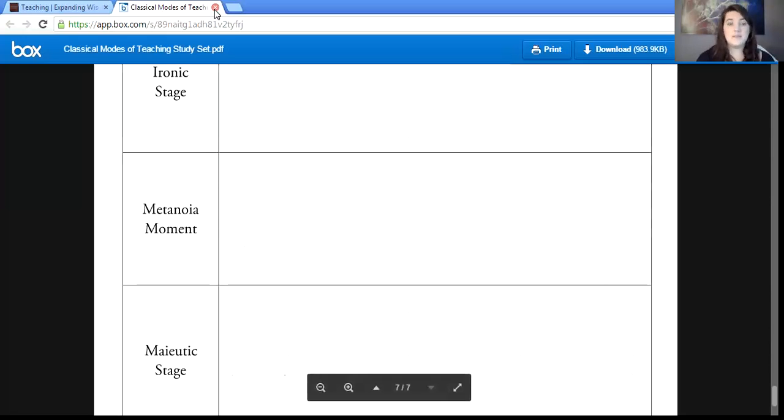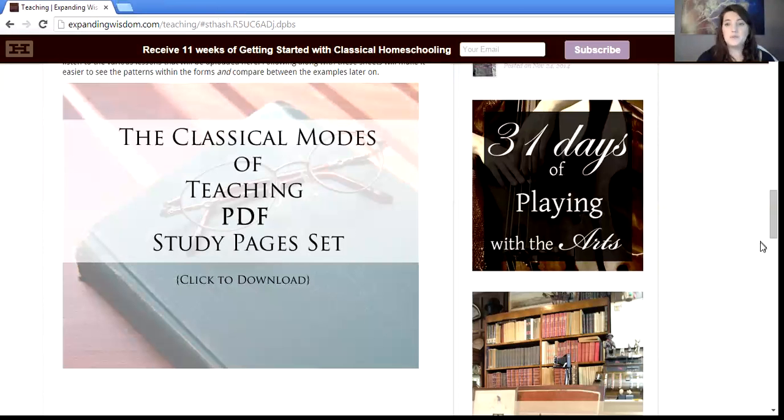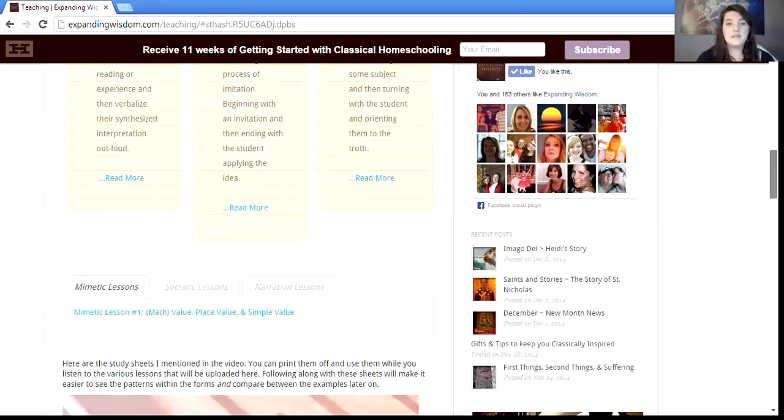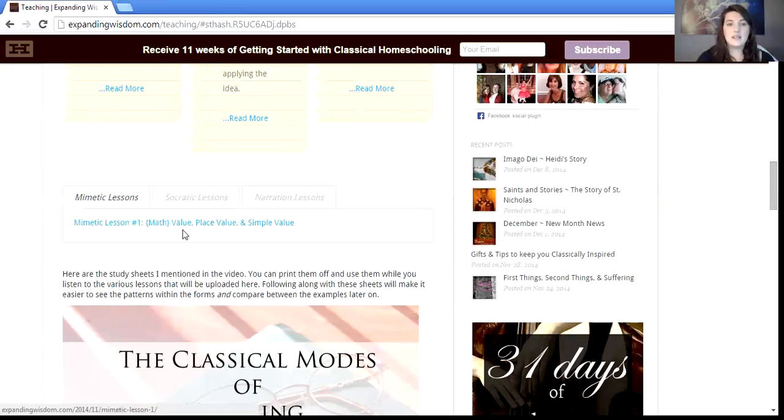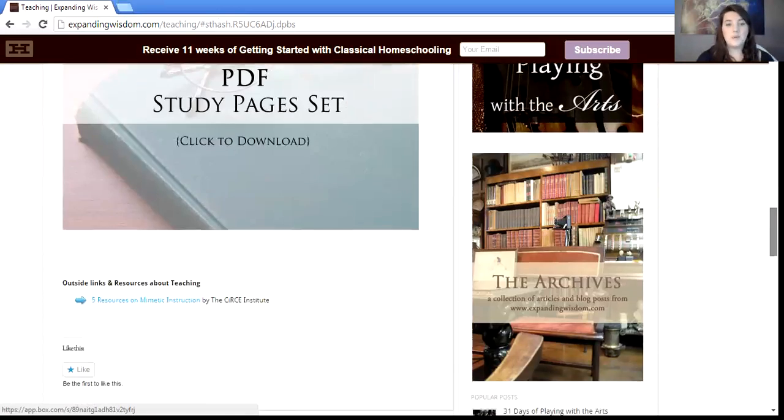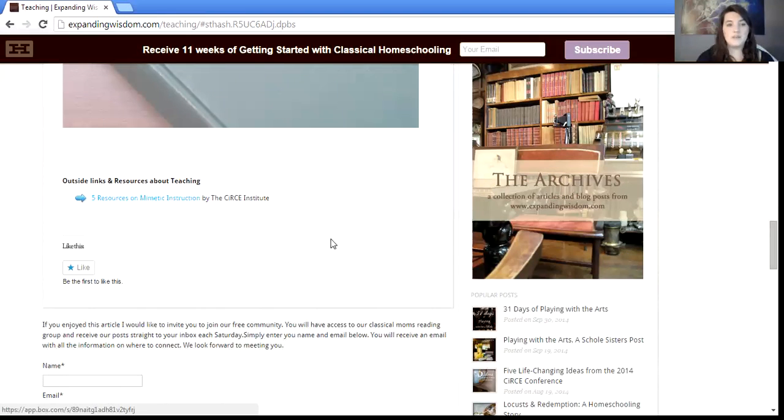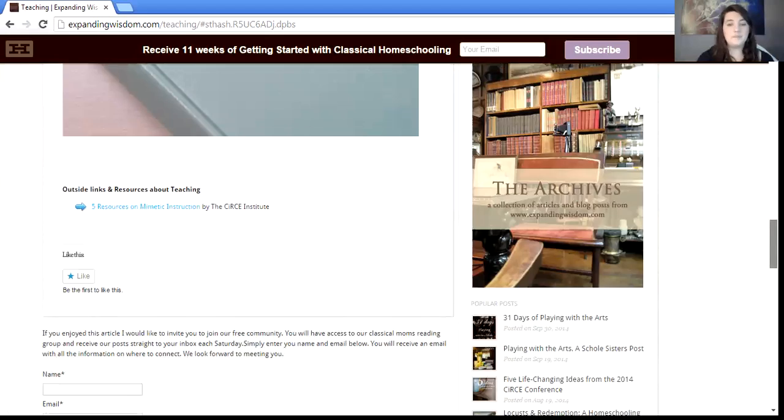And that's the study pages. And those are meant to be used with these lessons that are notated in the lesson index. And that's pretty much it. That's what we've set up here. There's also some outside links you can refer to there if you're wanting to learn more.